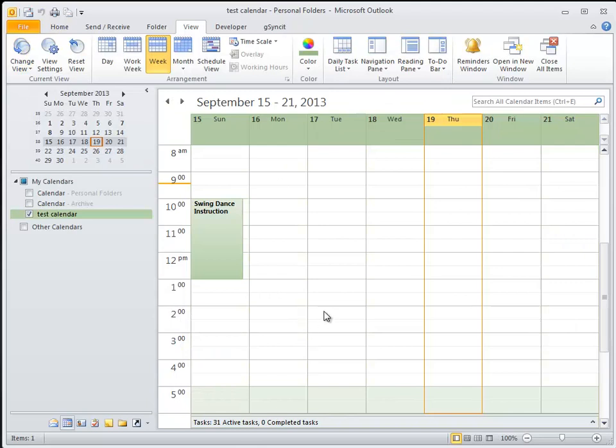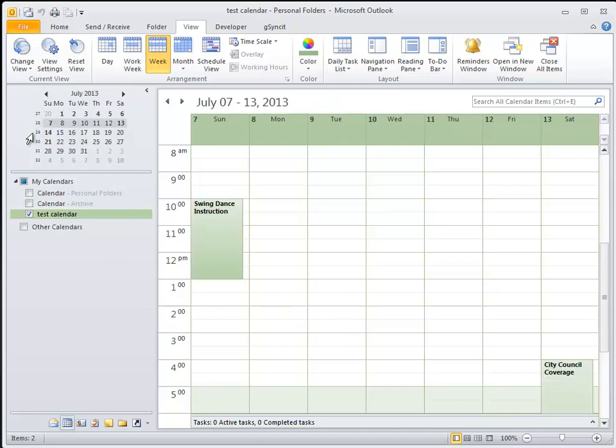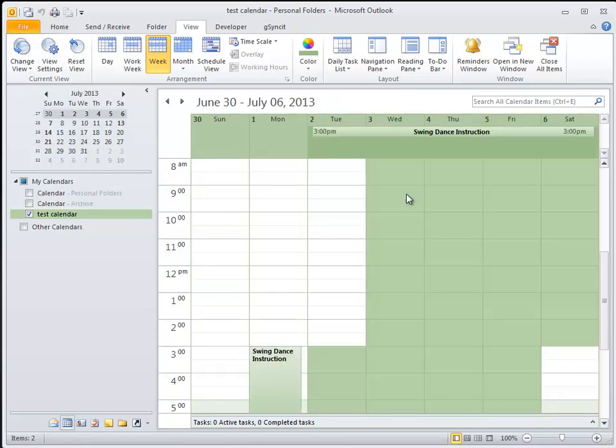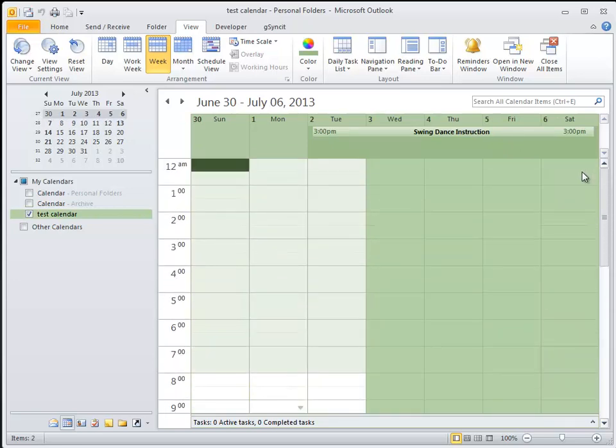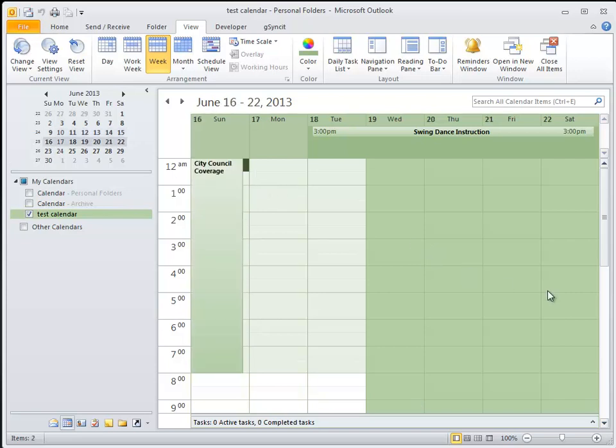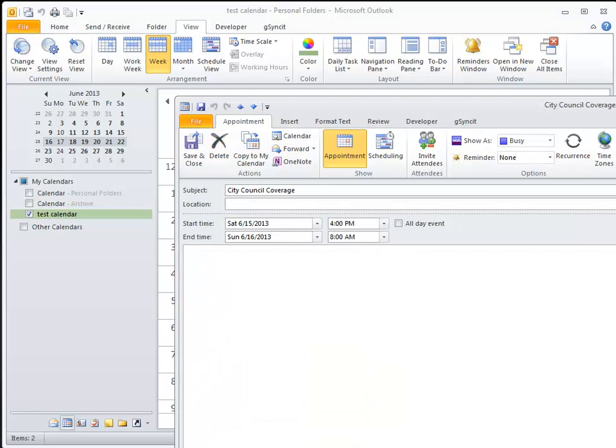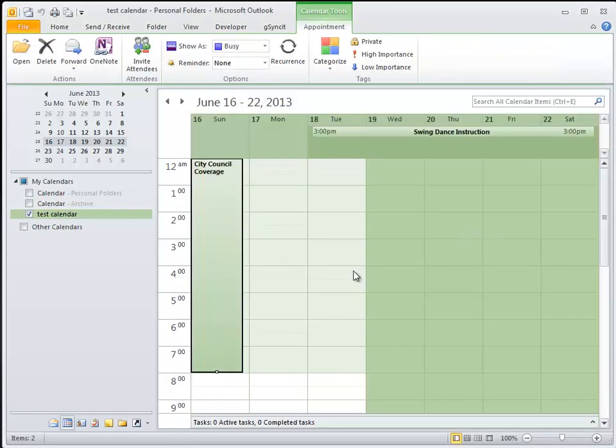Here's your normal calendar view that you're probably more familiar with, and we can go back through the different dates, pick a week here that has more appointments, and here you see there's other appointments there. Let's see if we can find a better example. Here we go. City council coverage. So, this is just some sample data, but you can see that it works. There's your appointments with the correct start and end times. Everything is ready to use in Outlook.